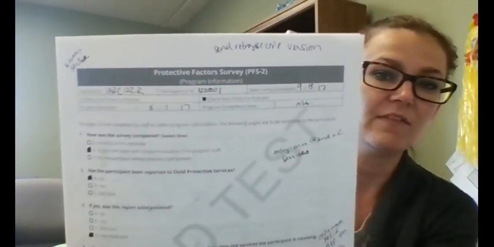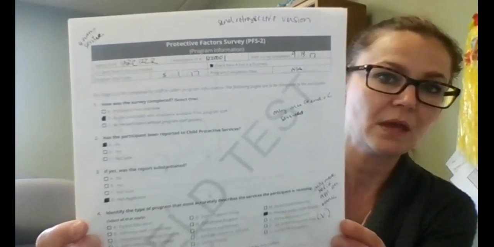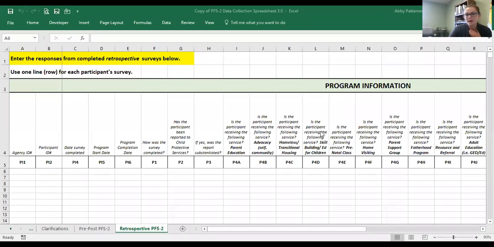Everybody should have in front of them, this was sent out with the original invite, a copy of a mock-up of the field test. And then I'm going to share my screen.